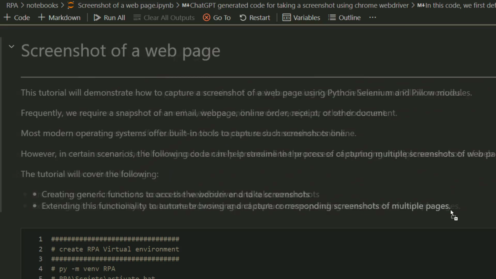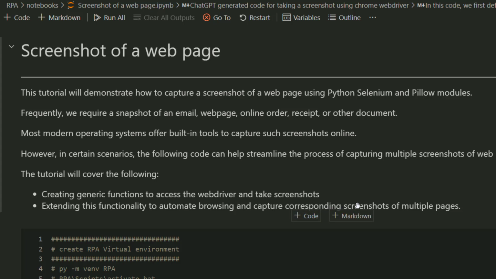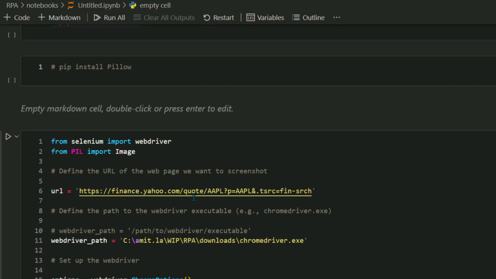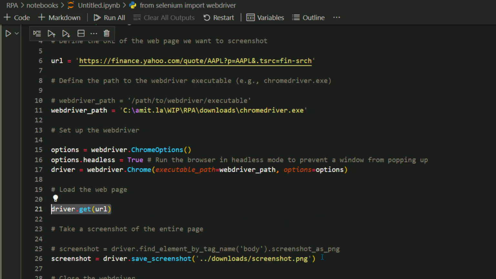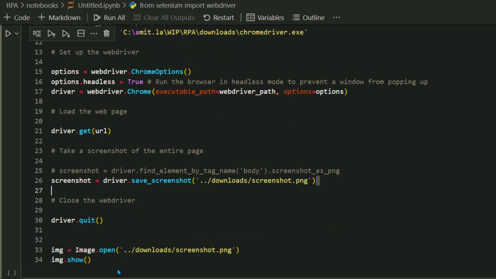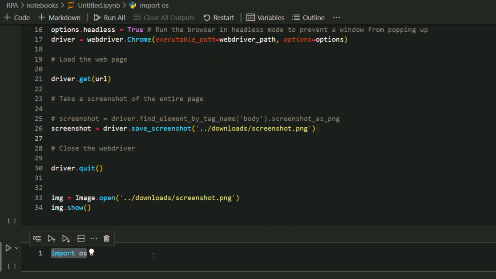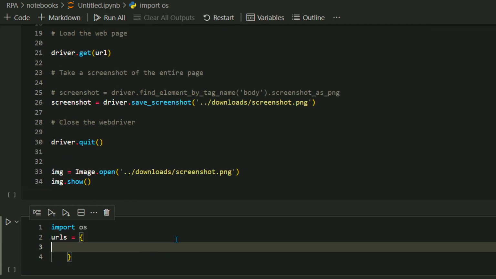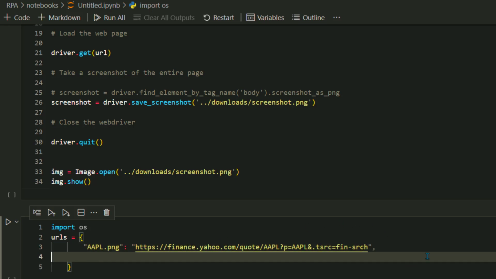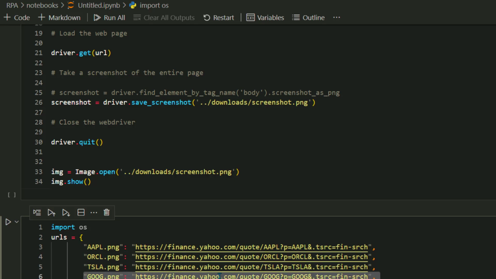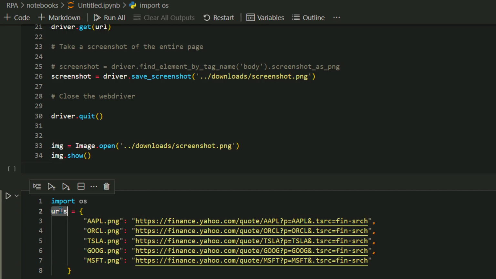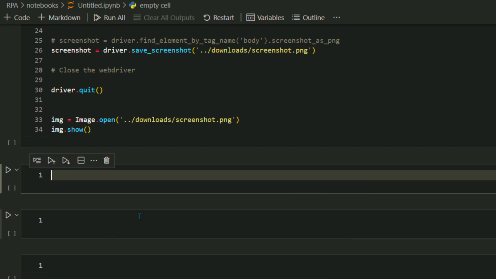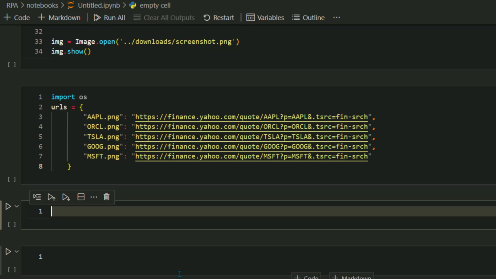Now I'm going to extend this functionality. For example, say you want to take screenshots of 5 or 10 different URLs. We're going to use very similar functionality, and we can create a simple for loop here. Import os so that we can use the directory functions. Let's create a dictionary. For example, you want a screenshot of Apple or any other stock: apple.png, and you give the path to finance.yahoo. Similarly for Oracle, Tesla, Google, and so on. In my case, I want screenshots of these 5 different pages, so I created a dictionary with these URLs.